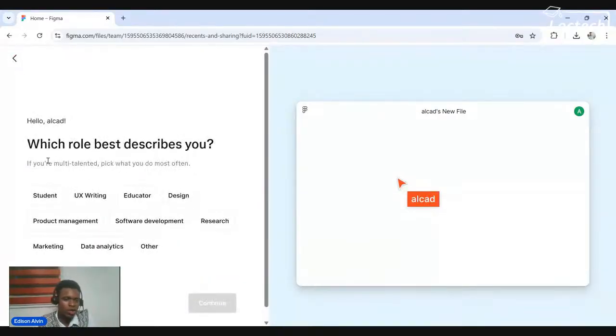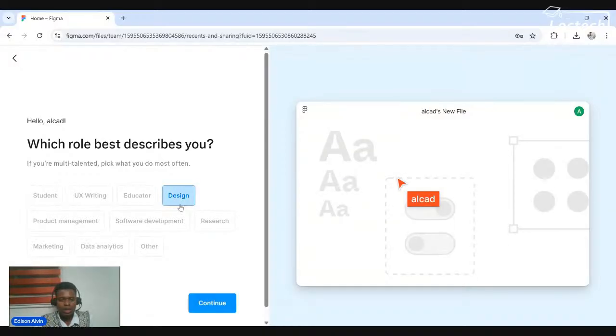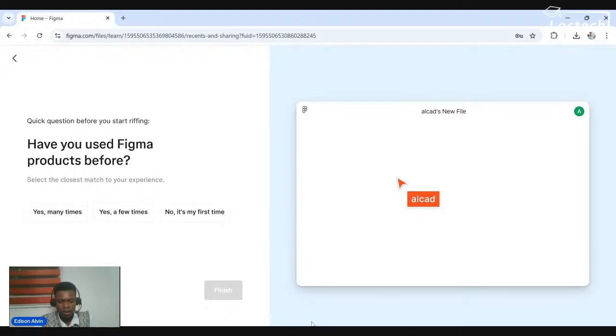After that, it's going to ask you which role best describes you. Since I'm already into graphic design, or the UI UX design, I'll just say the design aspect of it. So I'll click on the design aspect of it and continue.